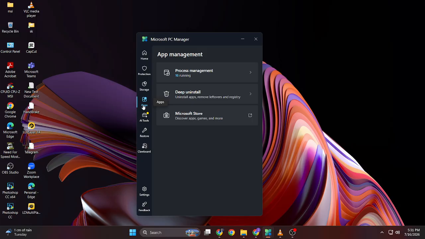Disable any apps you don't need right away to help reduce startup time and improve overall performance.